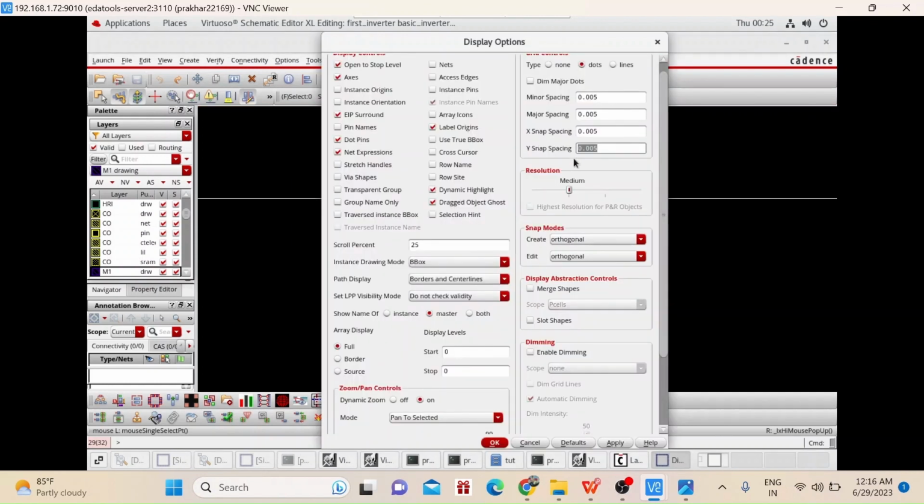Press E on your keyboard and change the value from any other to 0.005 in all these four places. What we have done here, we have made snapping. What is snapping? Snapping helps to achieve alignment, symmetry, consistency and efficiency in the design. It is a fundamental practice that contributes to the overall visual appeal and functionality of the layout. Then press on apply and then OK.